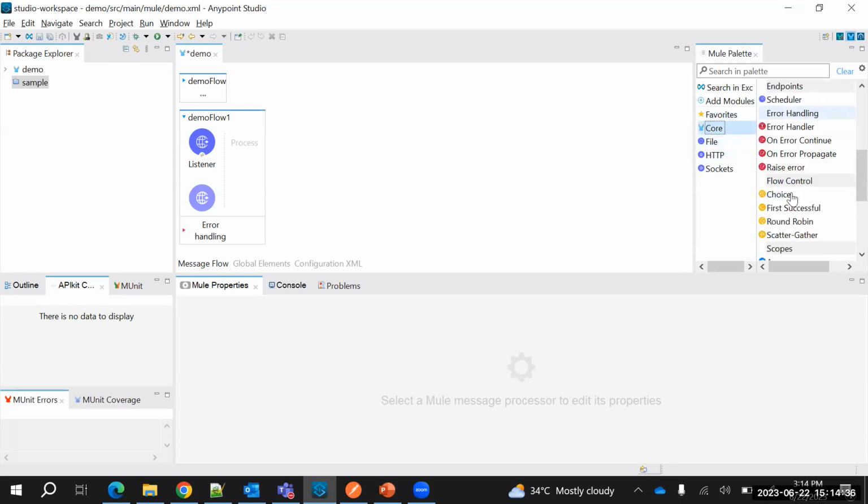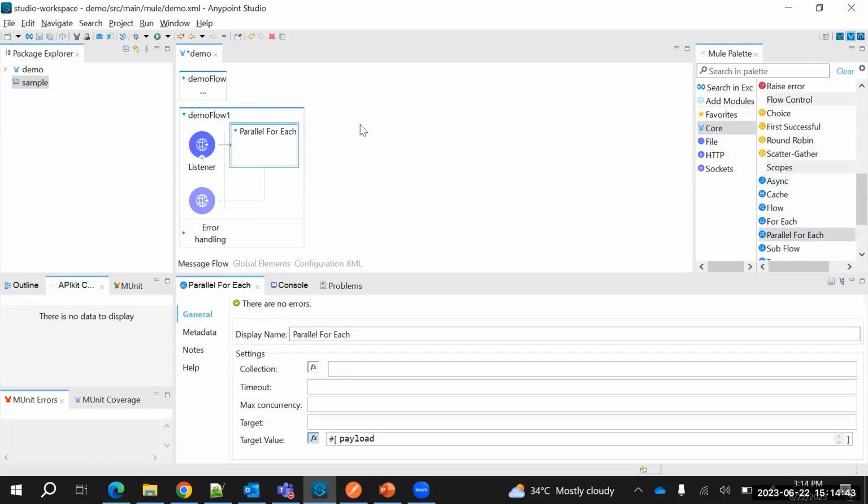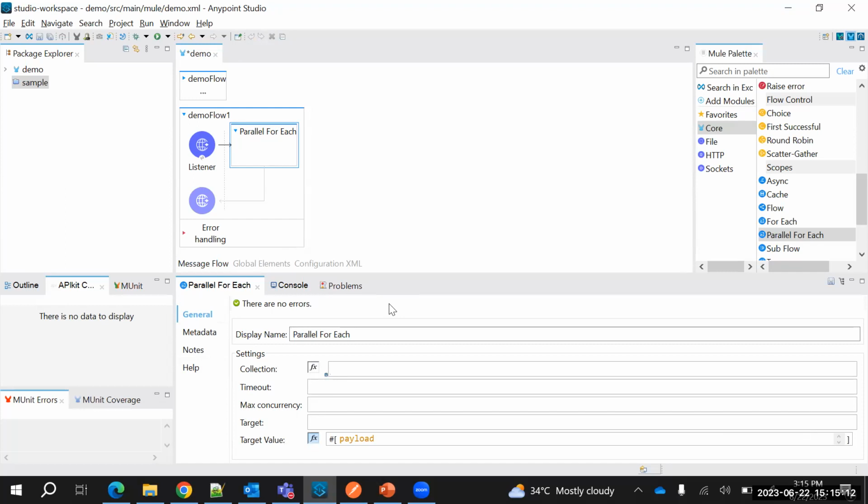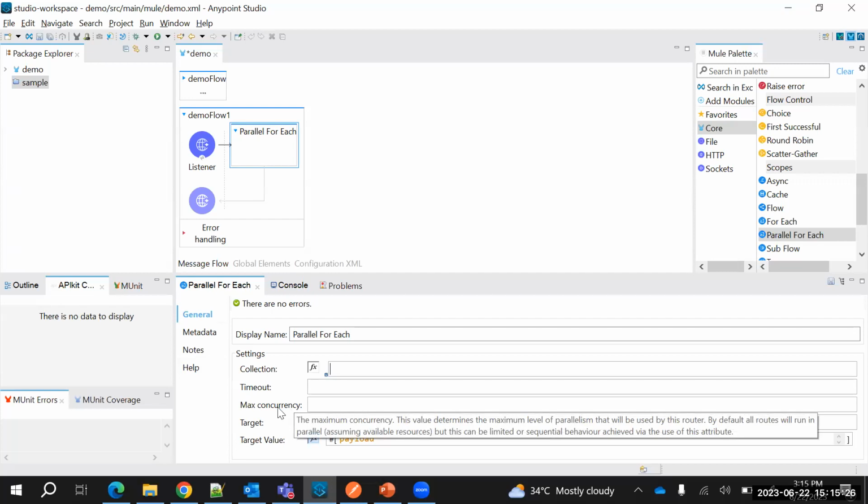Now I'm going to drag and drop a parallel for each scope into my flow. If you look at the configuration of parallel for each, you will see something called max concurrency and timeout. Timeout is nothing but, if you define a particular time, the processing should be completed within that time interval. If not, you will get the timeout error. And max concurrency is something with which you can control the number of parallelism. By default, if you have 10 records, all of those records will be processed in parallel, but you can control that by defining the value in max concurrency.